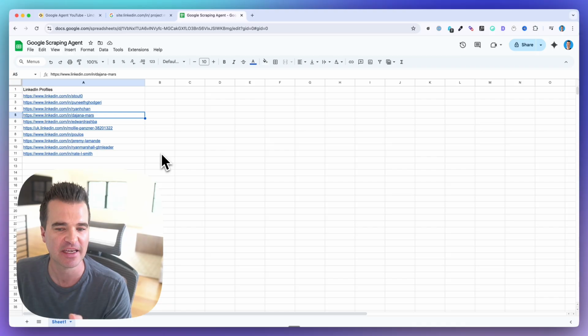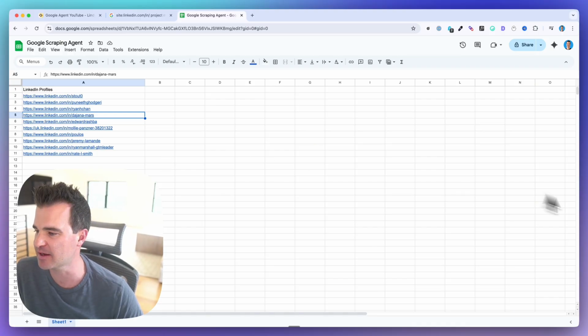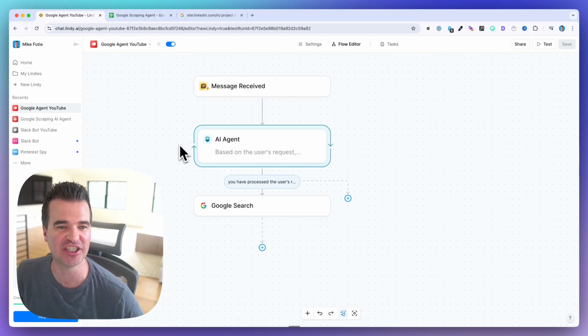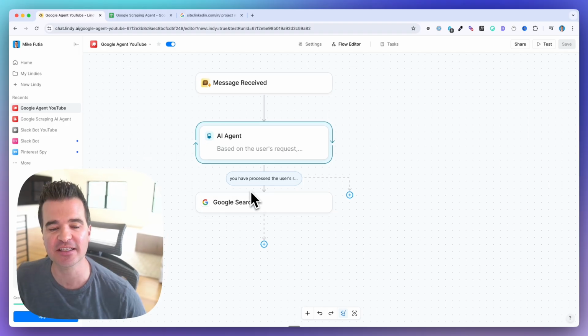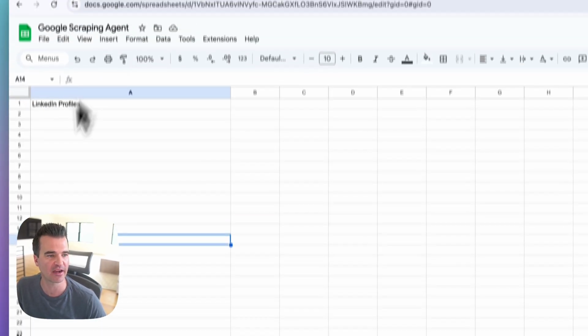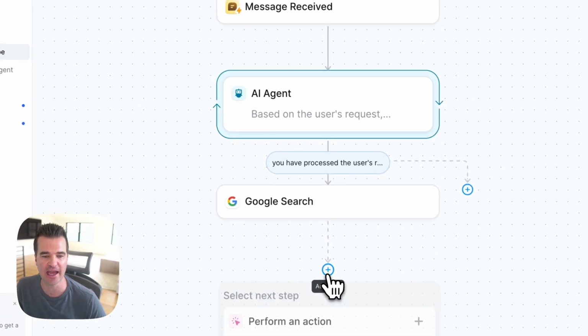Lindy is smart enough to figure that out. So let me show you that step. All right, so we only need one more step. I told you this was a really easy agent to set up. So again, we want to pass those Google search results into our Google Sheet, which, by the way, I have cleared out, so it's now blank. So we need to add a step here.